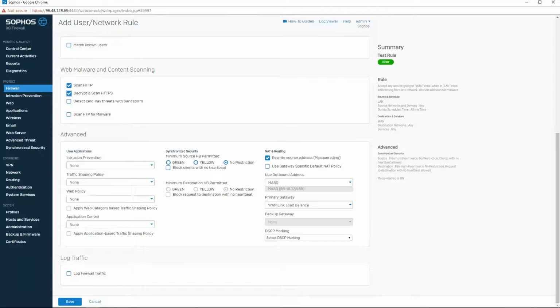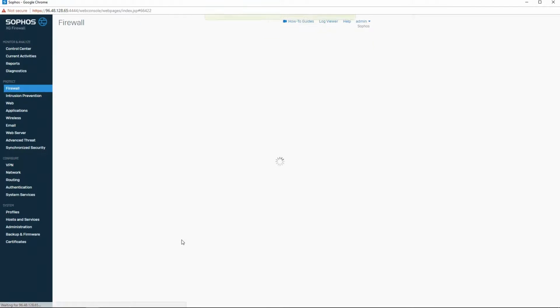Now we'll specify our web policy that we're going to use. This is going to be done under the Web Policy drop-down menu. Here we've got the ability to choose from the policies that we saw in the web section. Let's select the No Online Chat policy. Once that's done, we'll click Save and we'll finish creating our firewall rule.